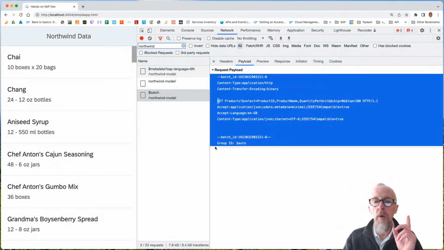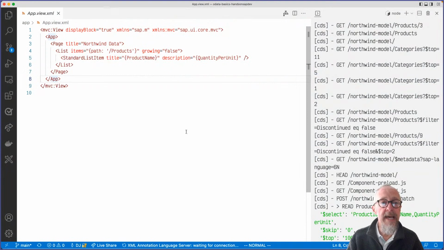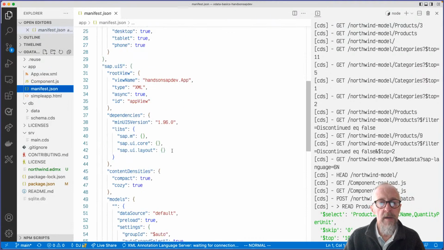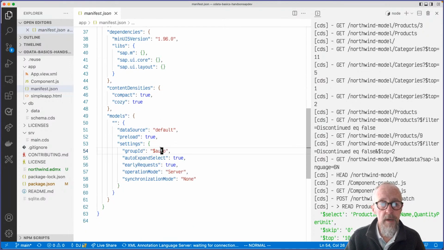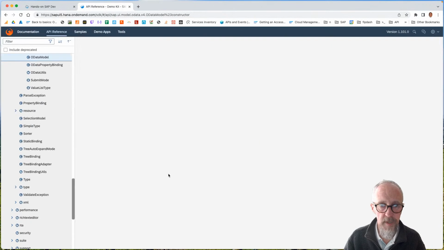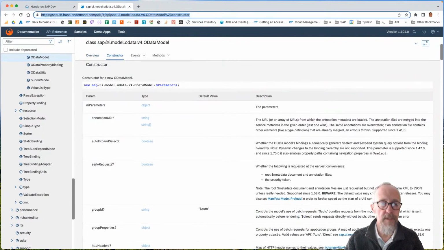So what we can do though is to make this a little bit easier for ourselves. We can go across to here in our manifest. There. The way you turn off batching in v4 in UI5 is different to the way you turn off batching in v2. Use batch true, use batch false in the v2 model, but in v4 you can change the group ID to direct. If we look at the UI5 SDK OData model, you will see here in the constructor.